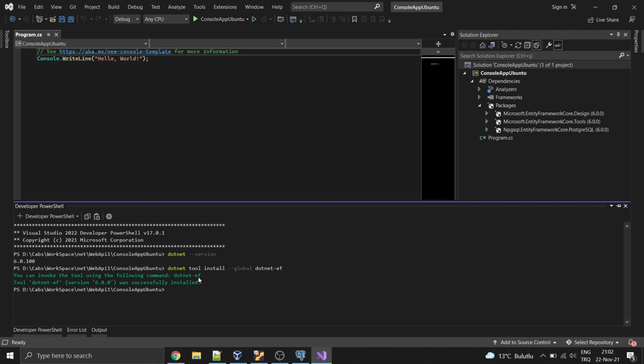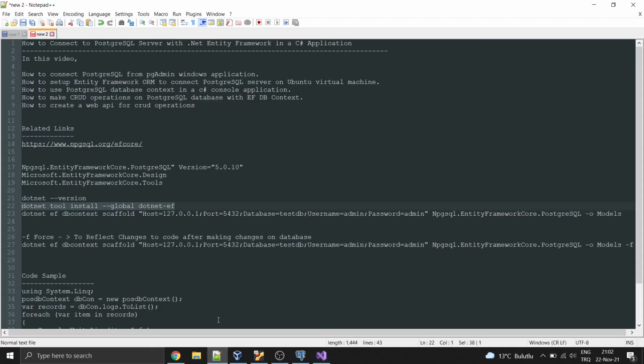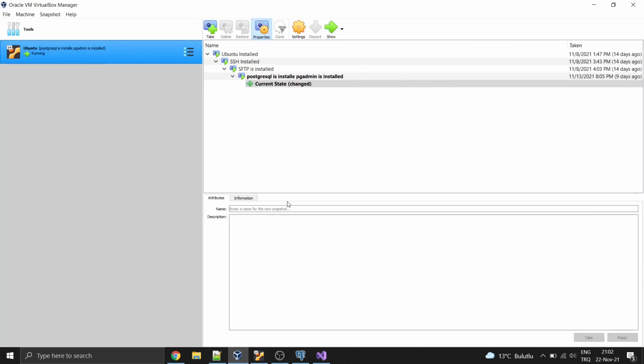Now dotnet-ef is installed. We will continue with preparation of our connection string. I have my PostgreSQL server installed on Ubuntu on a VirtualBox, but I have done port forwarding so I can reach Ubuntu via my own host IP address and port. As you can see here on VirtualBox settings, I will show it to you again.